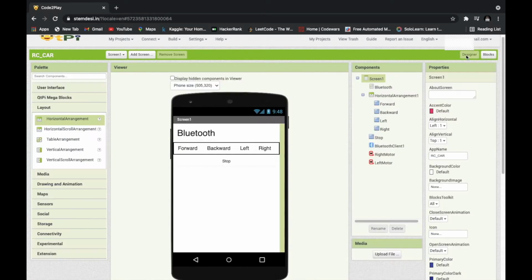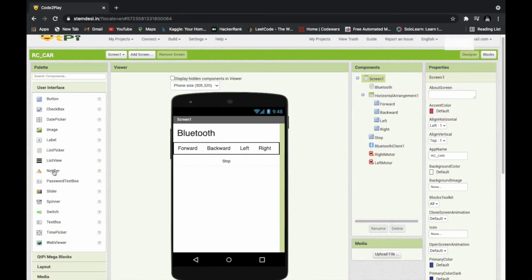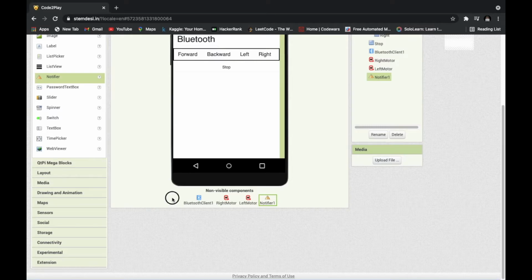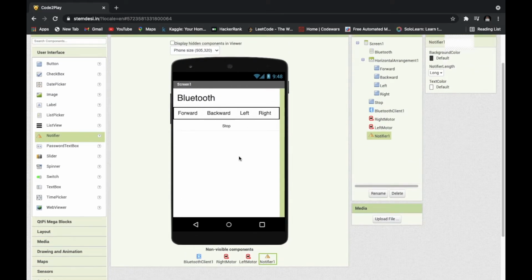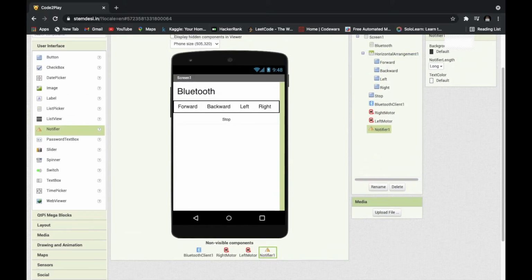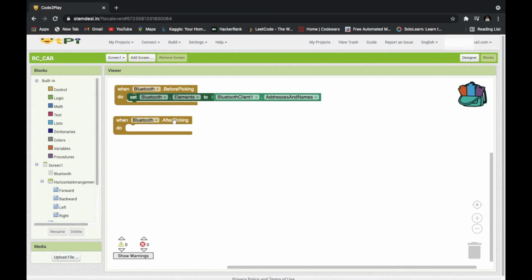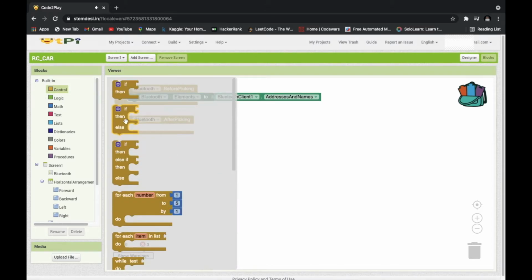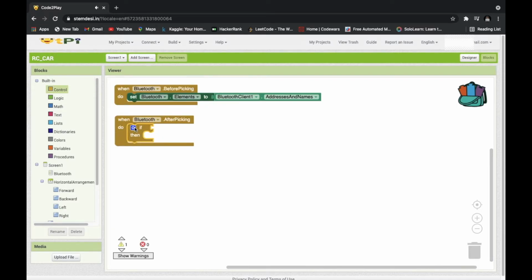Then oh, I forgot one more thing. Here we need to put notifier. These all are non-visible components. That means that when you run this app, these four things won't be visible on your screen. These will act behind, like backend stuff. After picking, we need to use an if then and else statement. Okay, so I know this. It's this, and just click the blue button and add else.